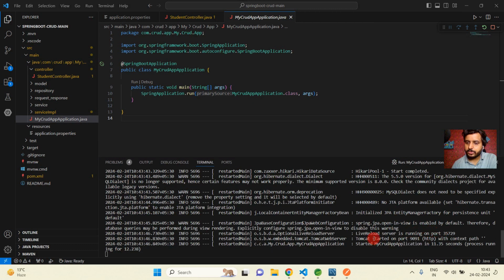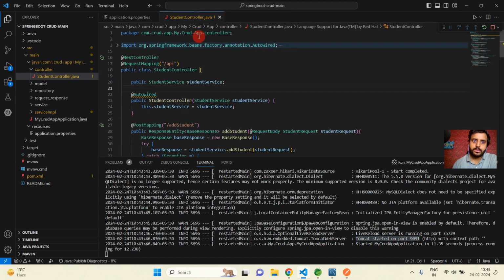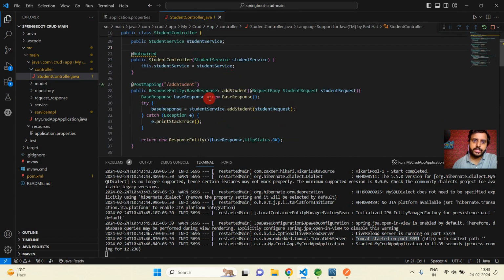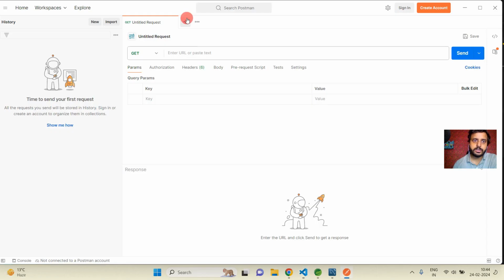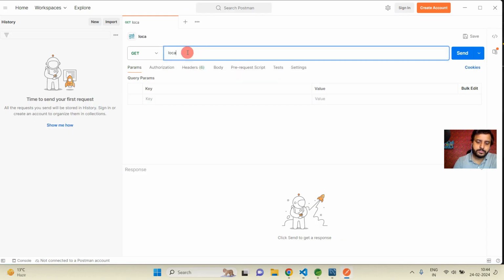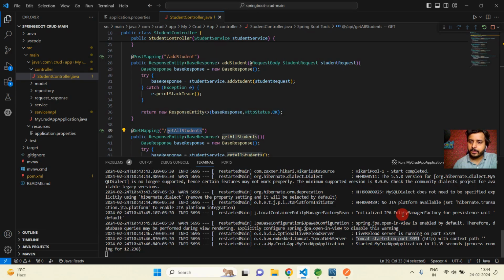So here you can see Tomcat started on port number 9091, means our server is running successfully. Okay, so now I'm going to check APIs in Postman. So just write localhost here and then colon and then pass your port number here where our server is running.